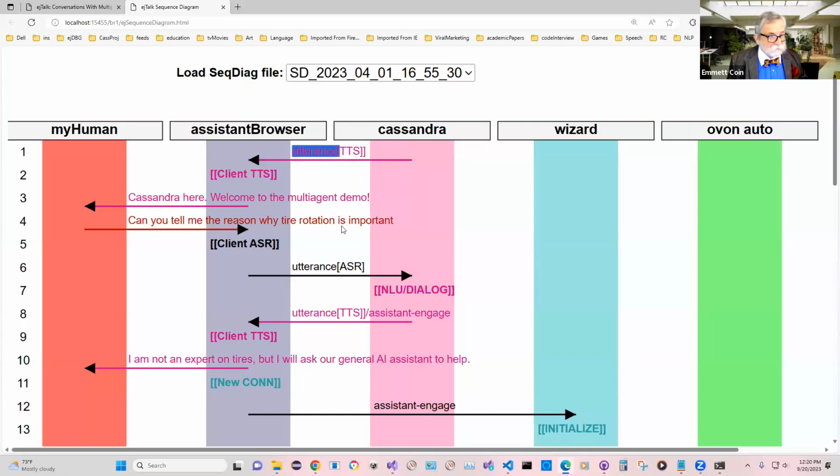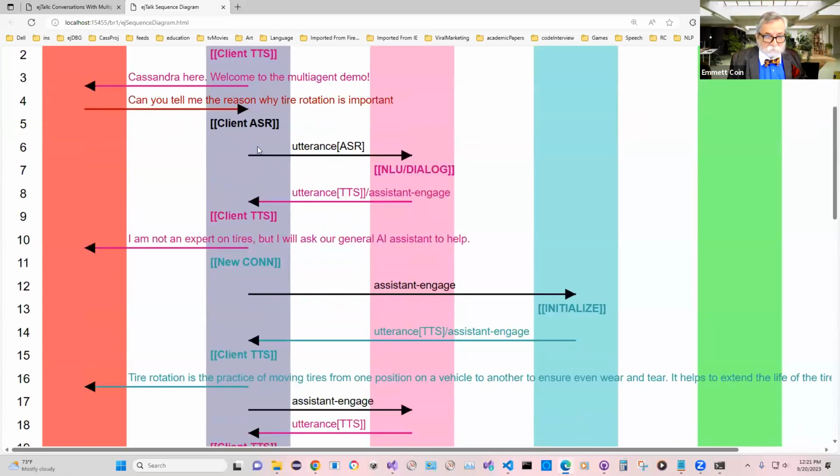I said, then a question, a general question, can you tell me the reason why tire rotation is important? The client, the browser, did the recognition, packaged up an utterance in the envelope, an utterance event. It sent it to Cassandra, who did whatever she does to understand the meaning of that. She decided that she would hand it off, and she would also send an engage message to the assistant she's handing it off to. So it goes back to the browser, the client renders it. I'm not an expert on tires.